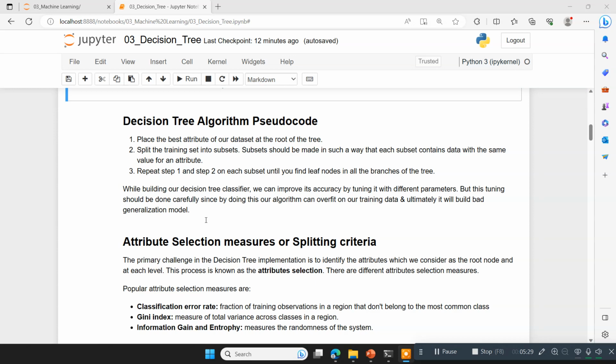There are three steps involved. First, you place the best attribute of your data set at the root of the node, and then that is split into multiple sub nodes or subsets based on some criteria. I will tell you what that criteria is. A node is split into multiple sub nodes, and step 1 and step 2 are repeated until you find a leaf node in all the branches of the tree.